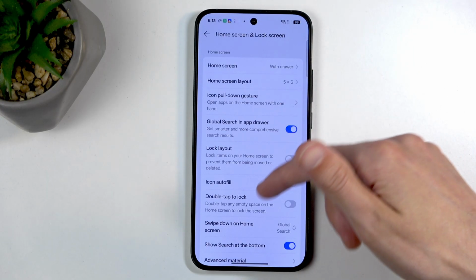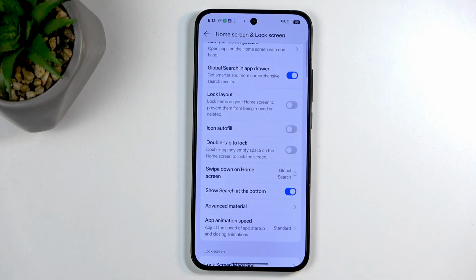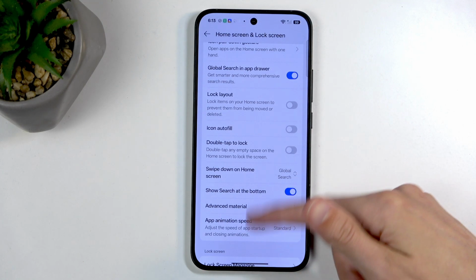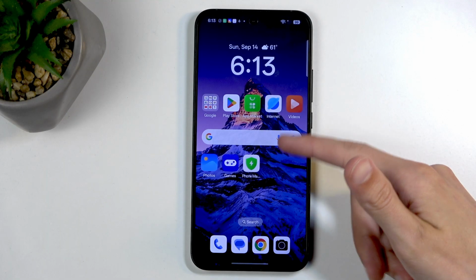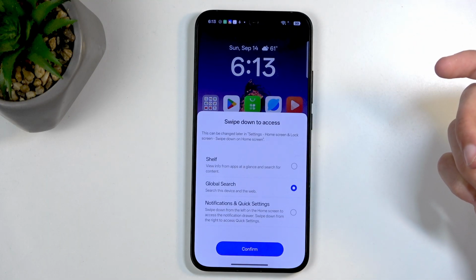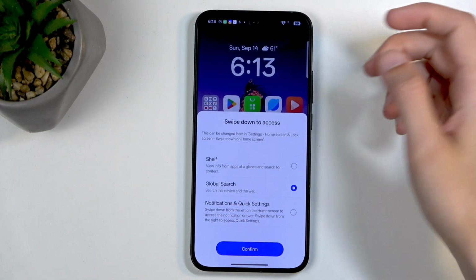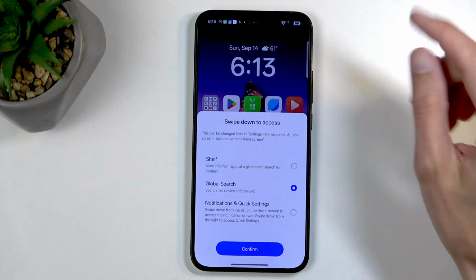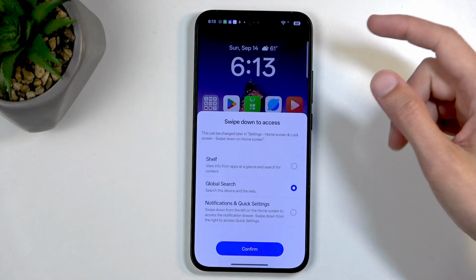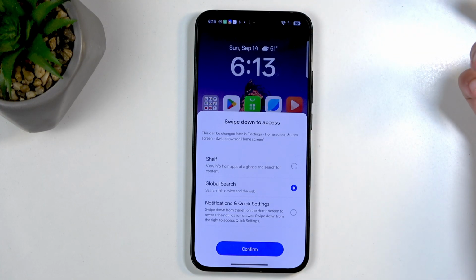Now, if we scroll down, here we have another actual nice option, which is the swipe down on home screen. Now, by default, OPPO has the, well, it should have global search, but it's trying to also introduce the shelf, which is the thing that OnePlus also has. I mean, it's technically one big parent company. But luckily enough, it gives us this option when you try to swipe down to choose which option you actually prefer. Shelf, global search, or notification and quick settings.